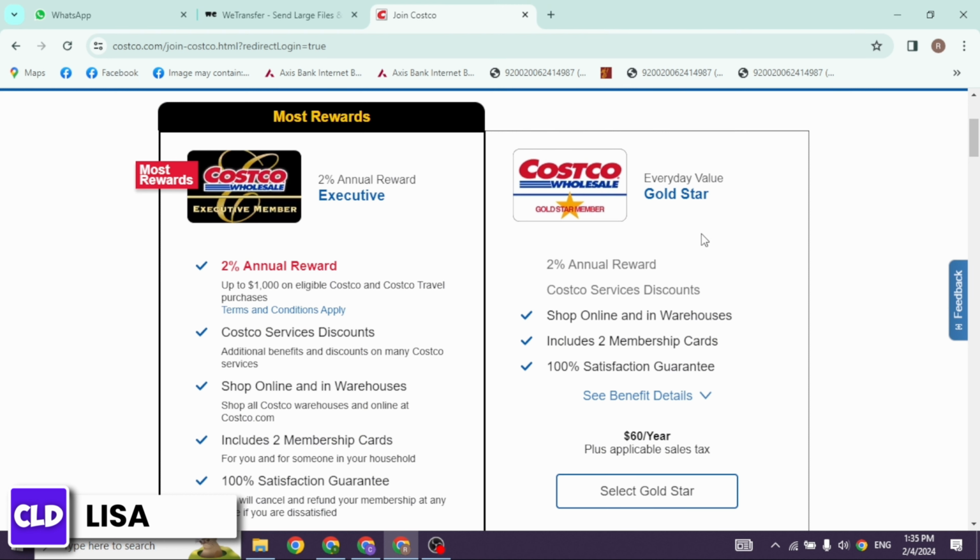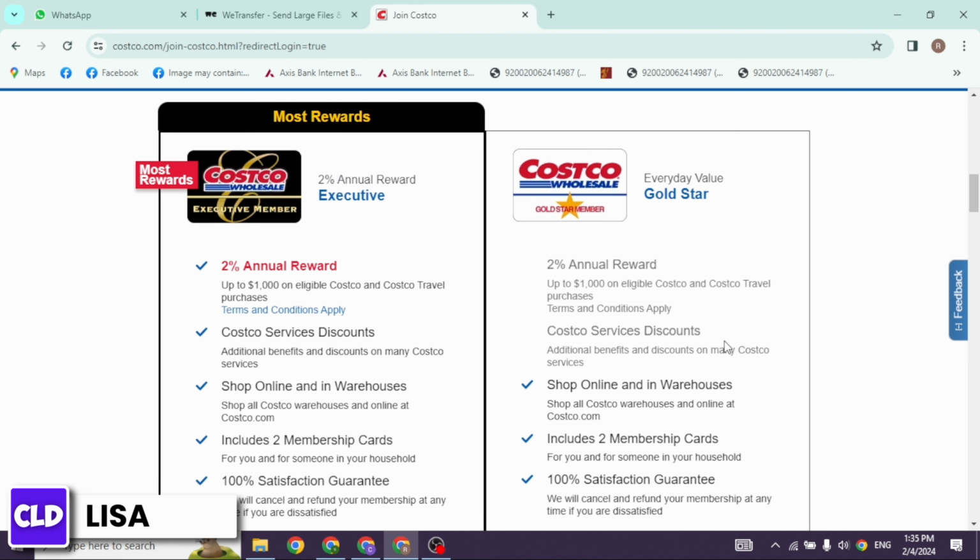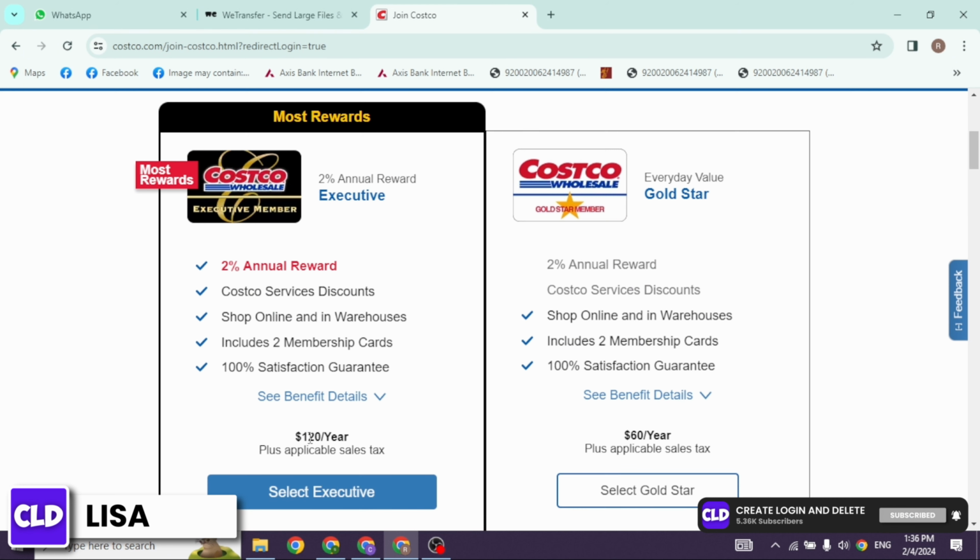And then heading towards Costco Gold Star Member, it does not include the 2% annual reward, likewise Costco services discounts. You will find some differences. Click on See Benefit Details and get more information about Costco Gold Star Member.